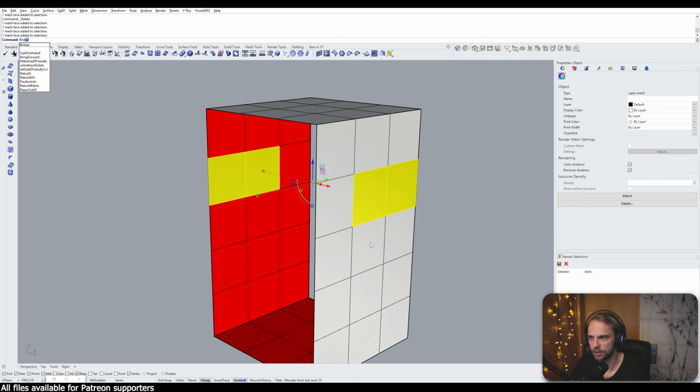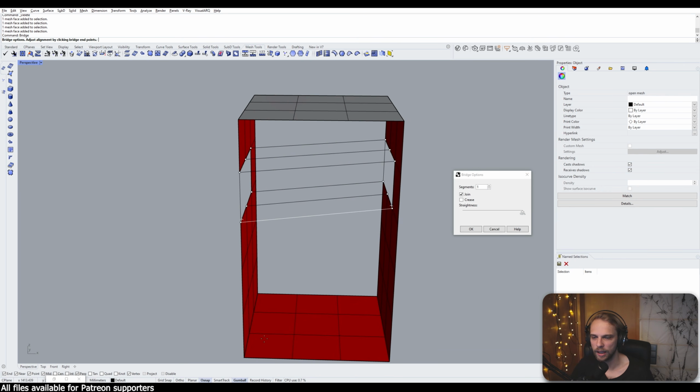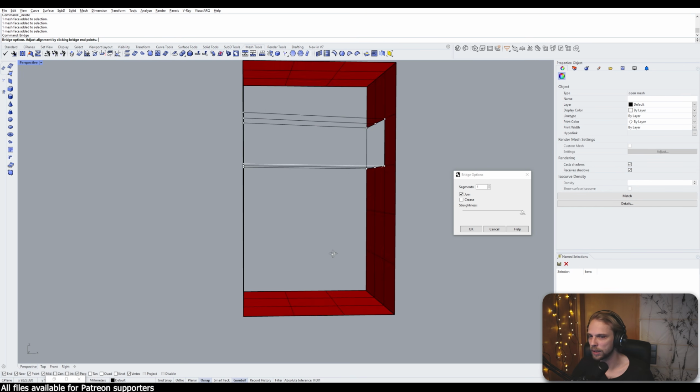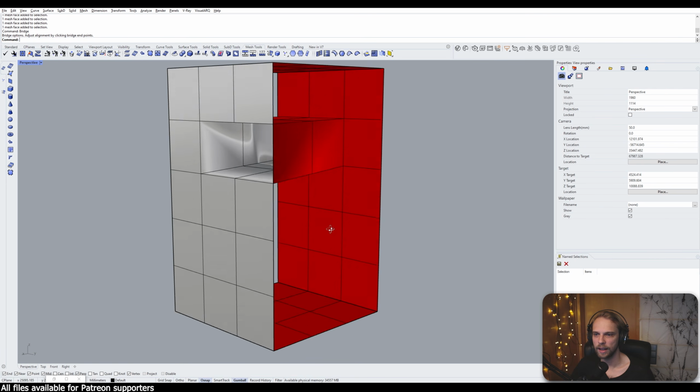We bridge, so you select 1, 2, 1, 2. 2 polygons here, 2 polygons here. You type in bridge, and they get bridged between. And don't forget to use the same amount of settings or segments here. Actually, no. I'm sorry about that. You can use less. So let's use just 2 segments to bridge. Hit OK.